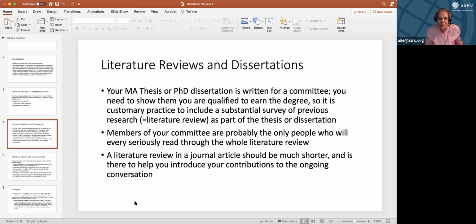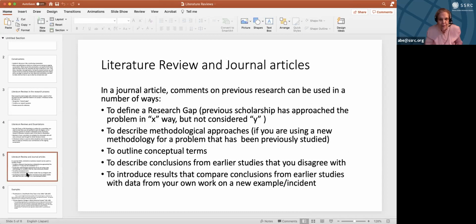The one exception to this is that you may at some time be asked to write a survey of the field or a survey on a big question that is crucial to your field. The rules are different for that than they are for the normal literature survey in a journal article.